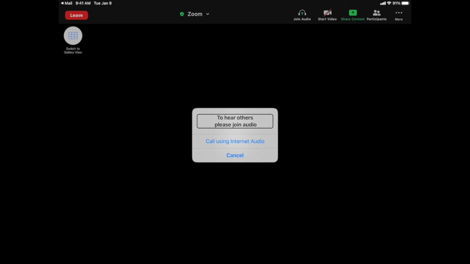To hear others, it says, please join audio. And if I flick to the right, Call using internet audio button. The default and most common option is call using internet audio. That's going to be using your internet to send your microphone audio and also hear the audio from everyone else. In some cases, with some larger accounts, we have the option to connect via phone instead.